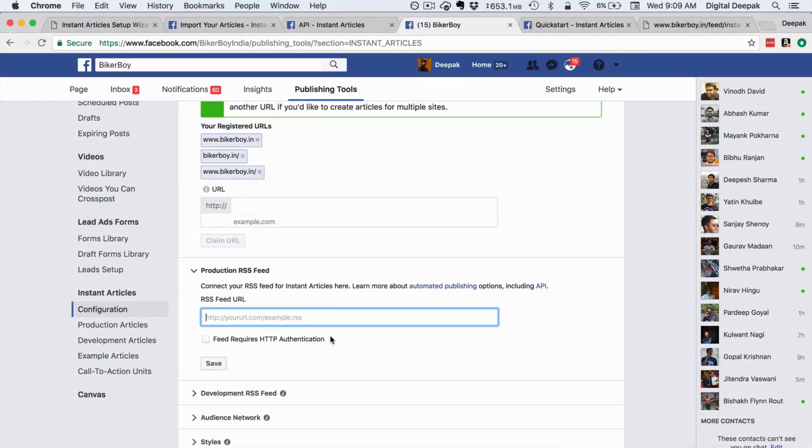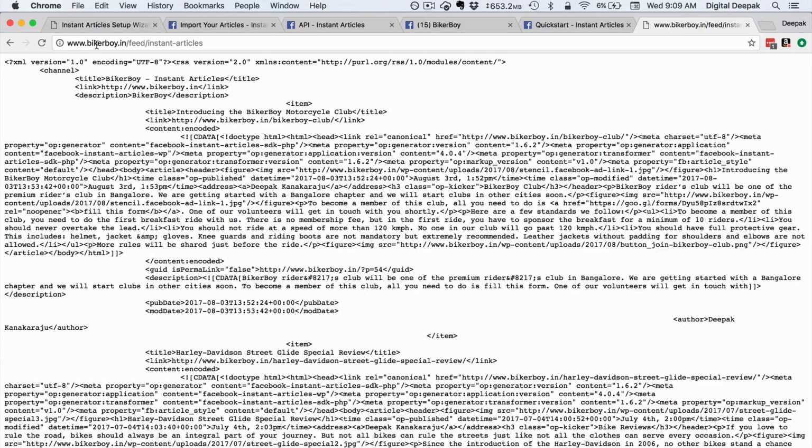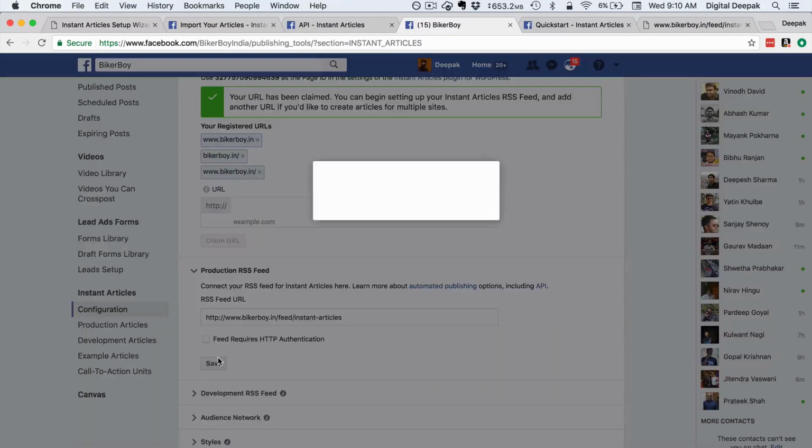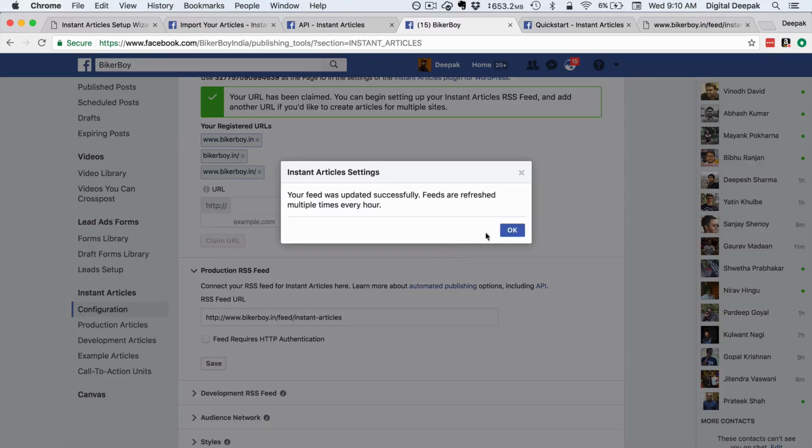Here we have to enter the RSS feed URL, and to get the RSS feed URL you just need to go to bikerboy.in/feed/instant articles. If the plugin is already installed, then you can go ahead and access this page, copy the URL, go back to the page and enter the feed URL here. So go ahead and click on save, click OK.